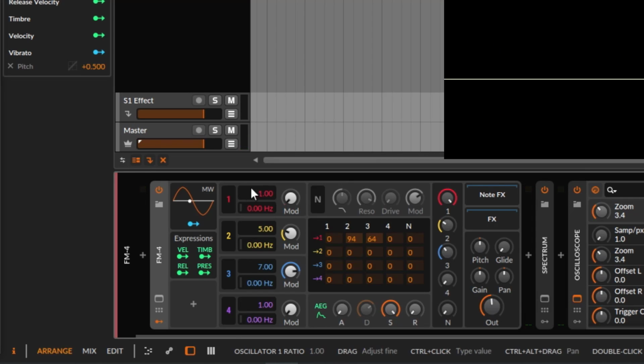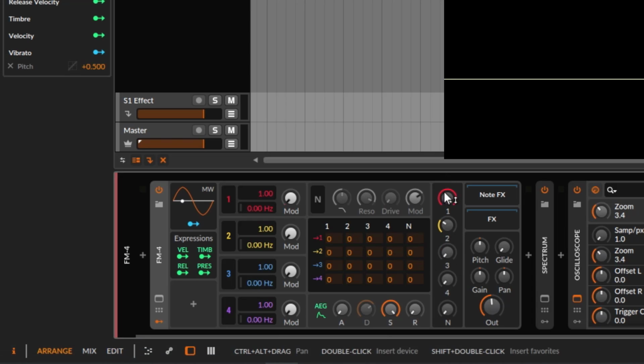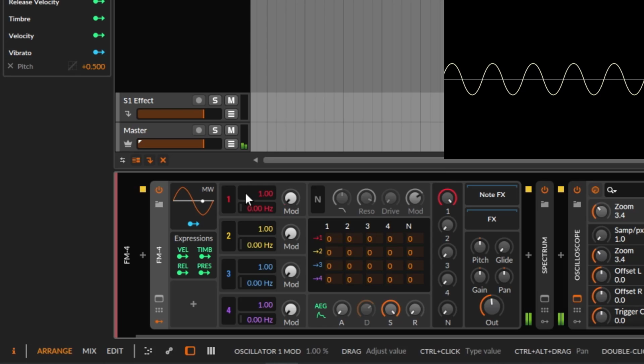Now, of course, we are always getting sine waves. We are just operating with sine waves. But by doing frequency modulation, you can turn them into something else. So for now, I'm just going to go all the way down to 1, to 1, to 1, and go down, go down, go down. Okay, so we are only getting the sine wave of the first one.